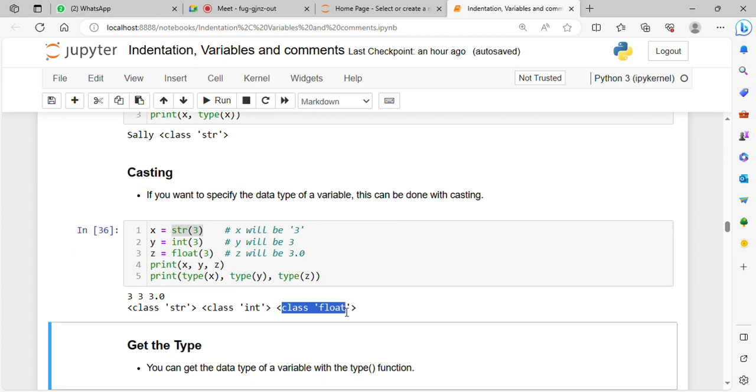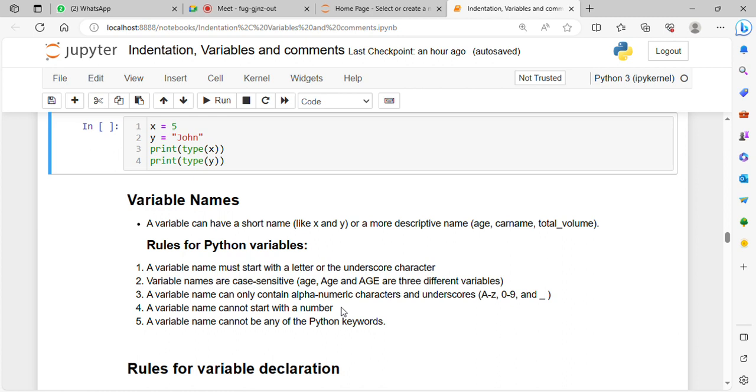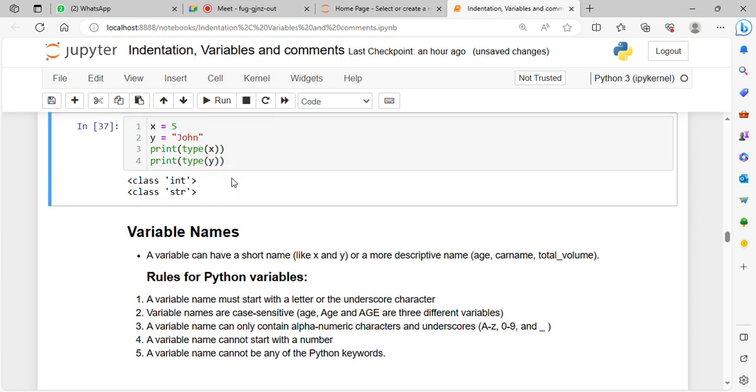How to get the data type of a particular variable, that we have seen by using the type function. For example, here if you see, x is storing 5, y is storing John, and we are printing the data type of x and y. I'll execute this. What will be the data type of x and y? Integer and string. Okay, got it?